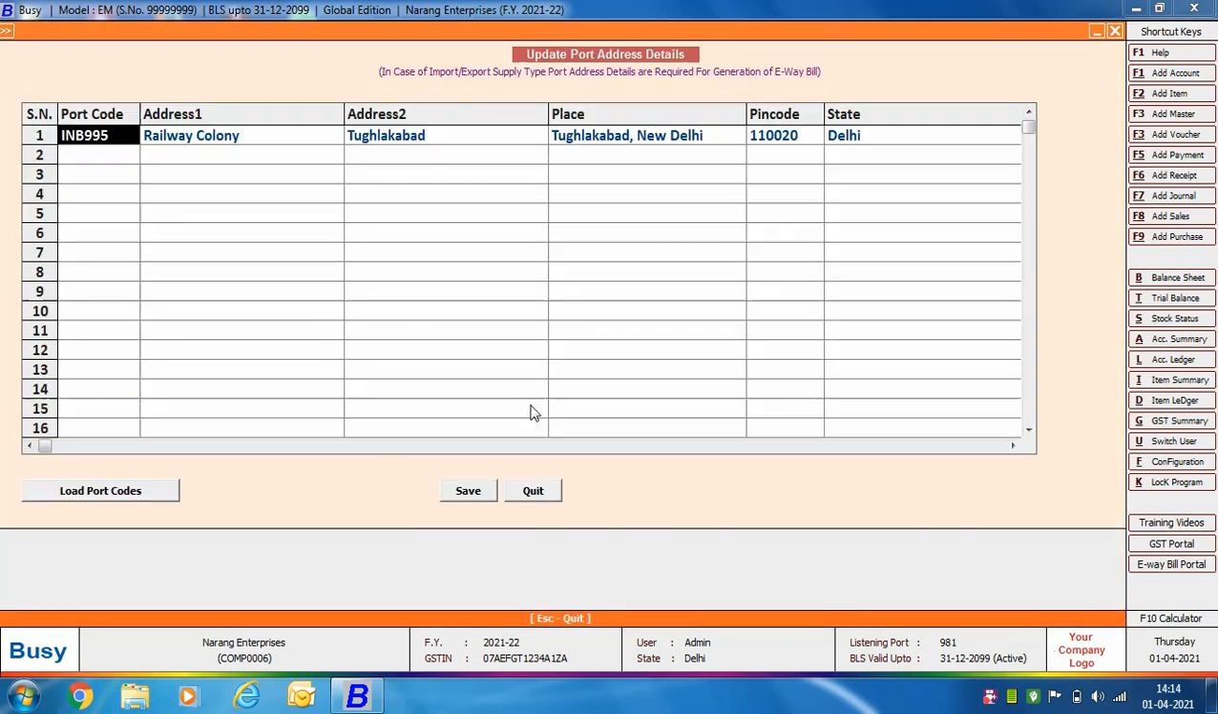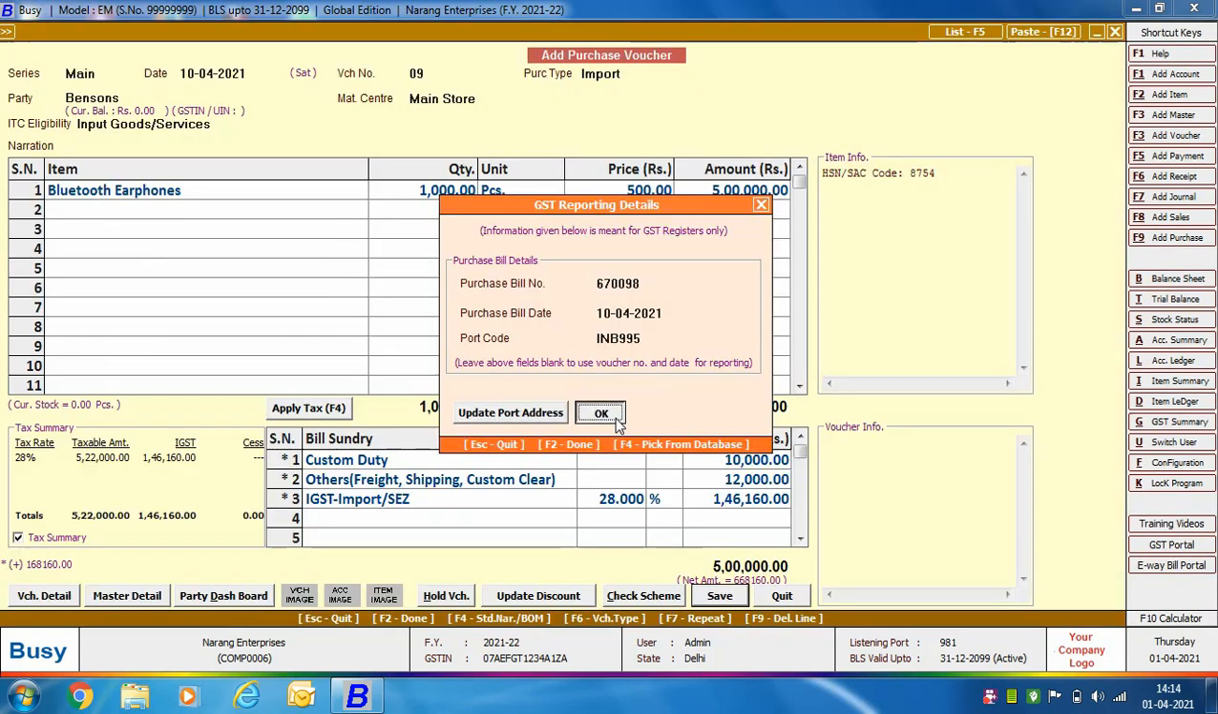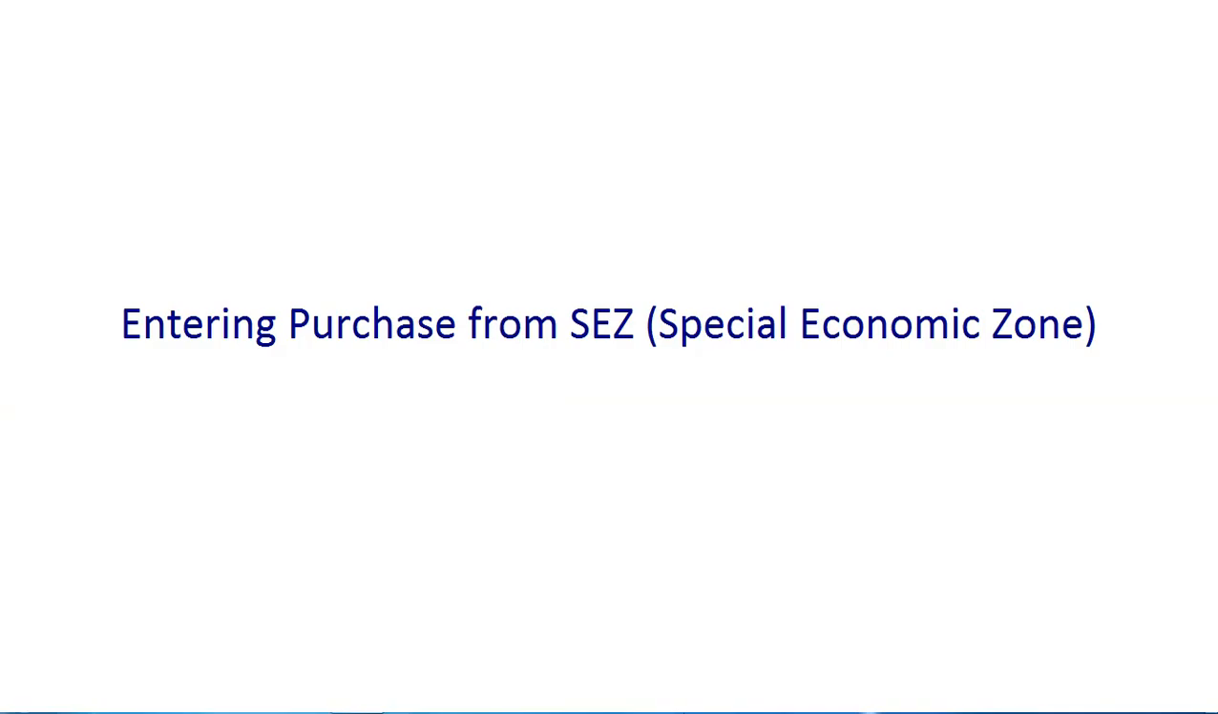On clicking that button, you can view the port related details, and if you want, you can add further details also, or you can add any new port code details also. Next, we will be discussing entering purchase from SEZ, Special Economic Zone. Purchases made from SEZ are totally similar to the transaction we have made for import of goods. Both are totally similar, so we will be discussing it in brief.